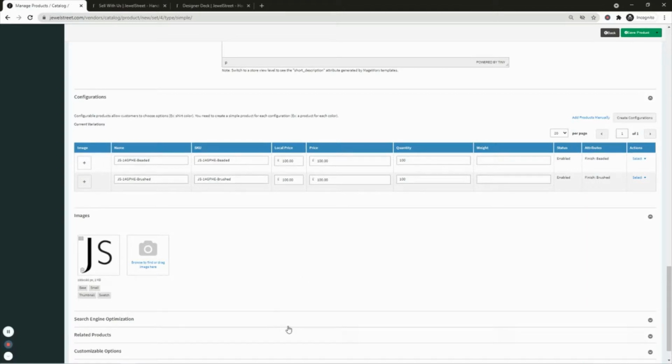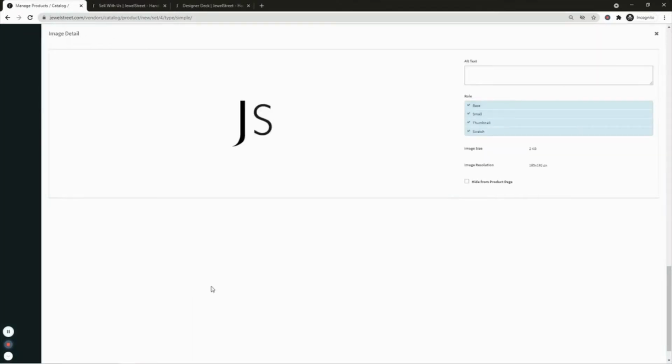You can drag and drop your pictures in, but you want to make sure that the front image that you want to advertise your product is on the far left here, and it has these 4 tags. So if you switch your images around, make sure you click this, and select these 4 tags. So that's the base, small, thumbnail and swatch.